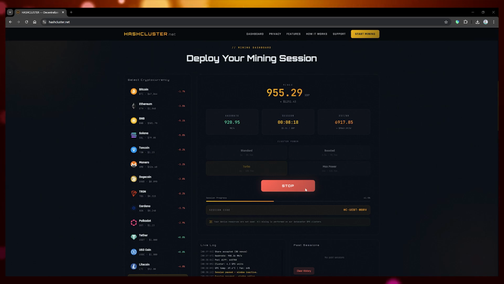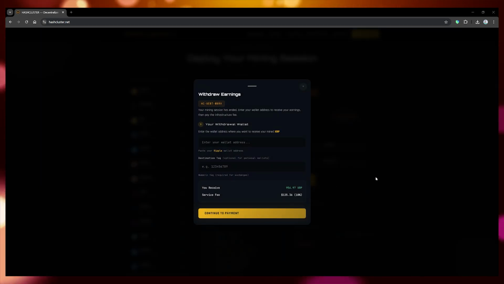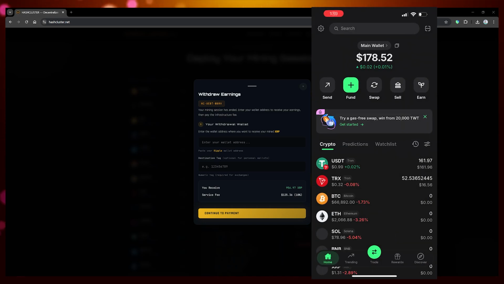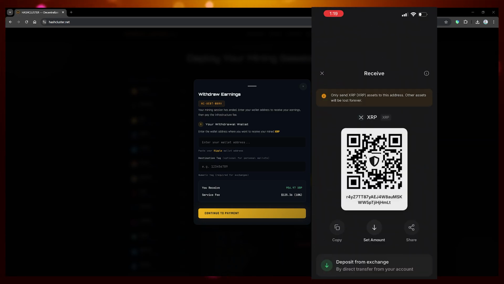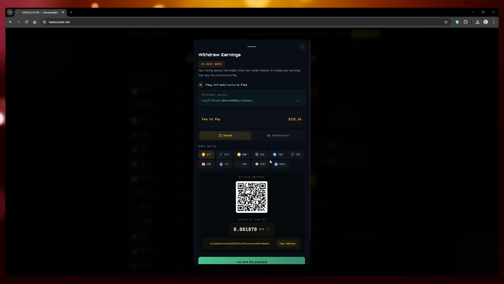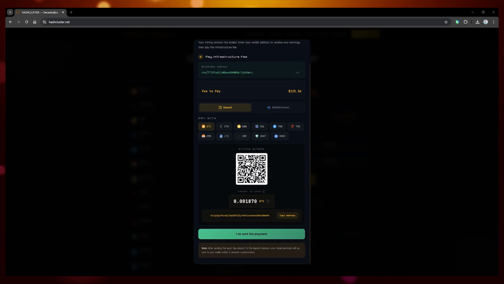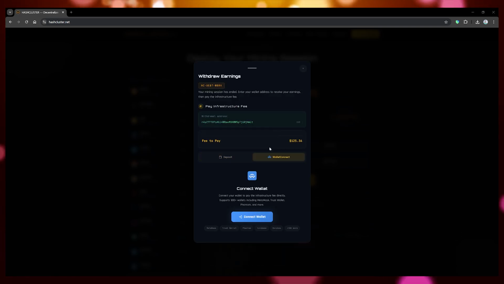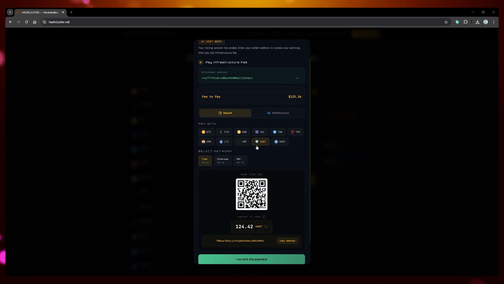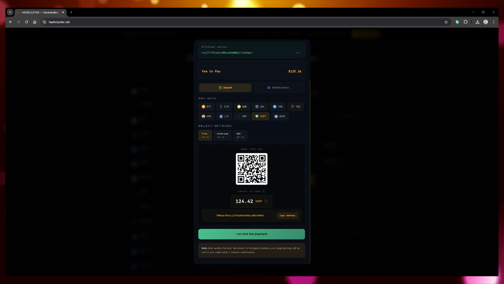So now the platform asks for a wallet address. I'm using Trust Wallet for this. I open it, go to XRP, copy the receiving address, come back, and paste it into the field. Next step is confirming the transfer, but before that, there's a service fee for using the platform's computing resources. This is pretty standard for cloud-based infrastructure. You can either connect your wallet directly using WalletConnect, which is the easier option, or just send it manually. I'll do it manually here.